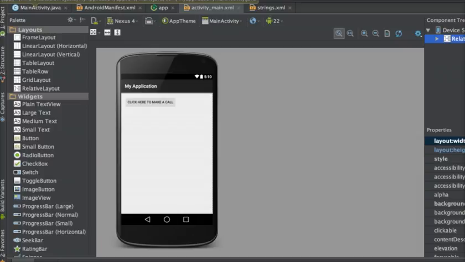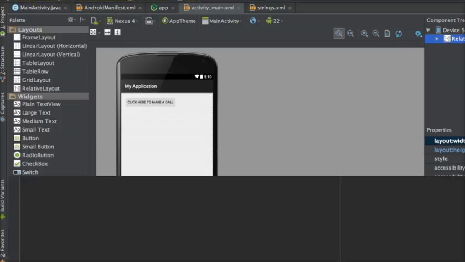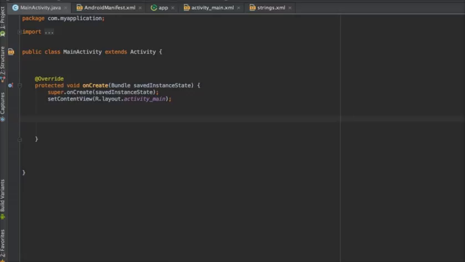Now we will set a click listener on this. For this, go to your activity which holds this layout. I am going to that activity, the main activity, and initialize a button and assign the ID to this button: R.id.action_call. Now you need to typecast this button, so I am typecasting it with Button.